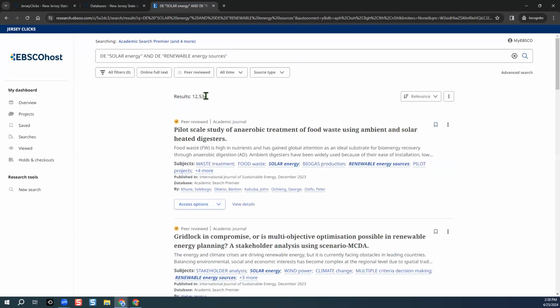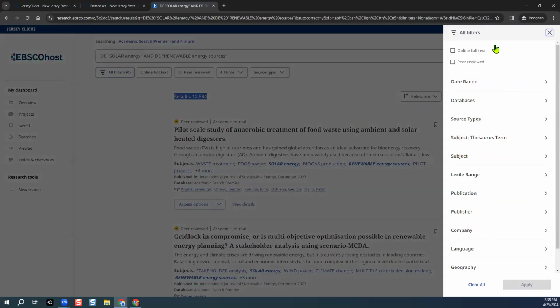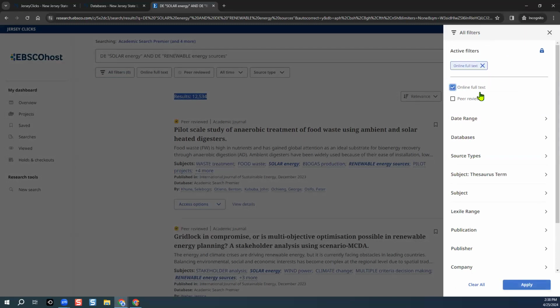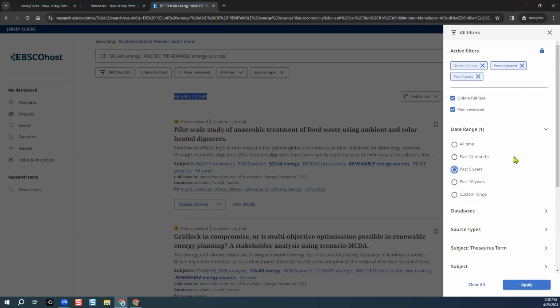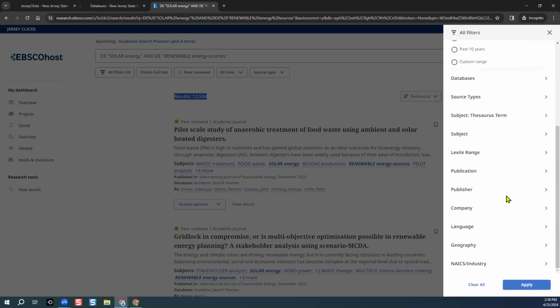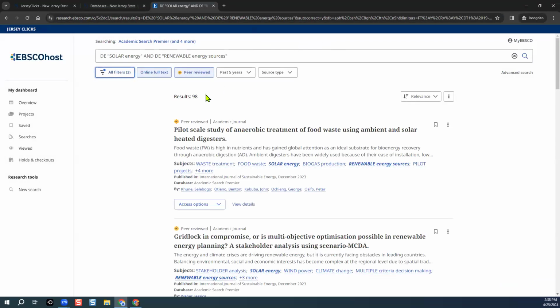Bringing me to my search results page. Now, since I cleared my search, my filters are no longer sticky, all right? So this is where I can now add some. So I'll go ahead and add online full text. Maybe I'm only interested in peer-reviewed. Maybe I'm only interested in articles published within the past 5 years. And we'll go ahead and apply. And that brings me to 98 search results.